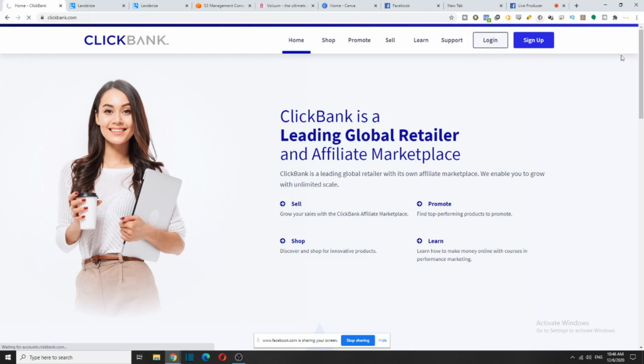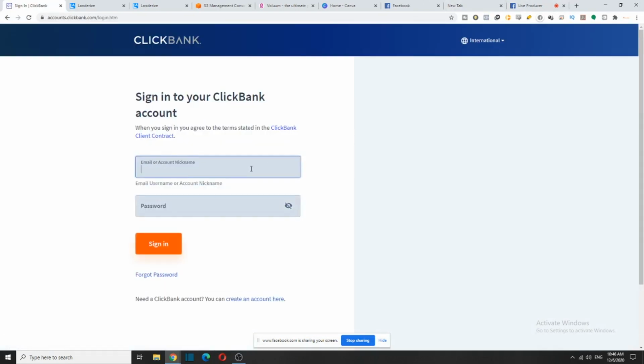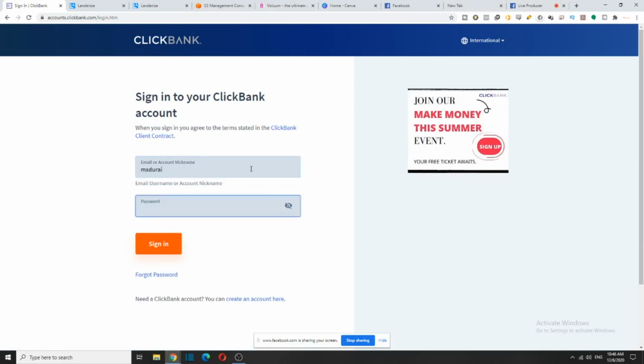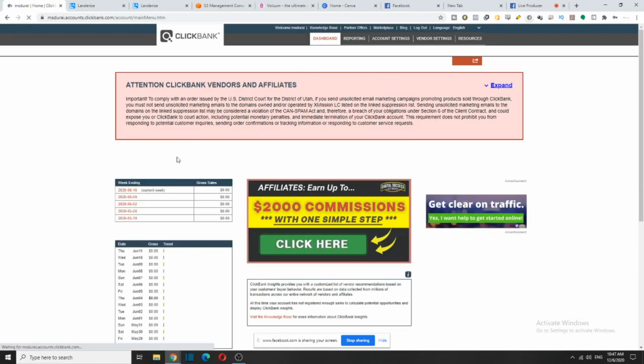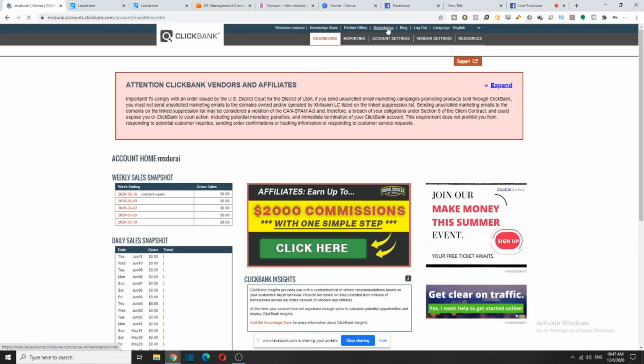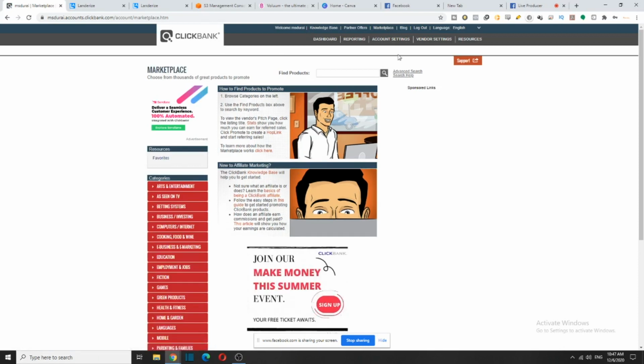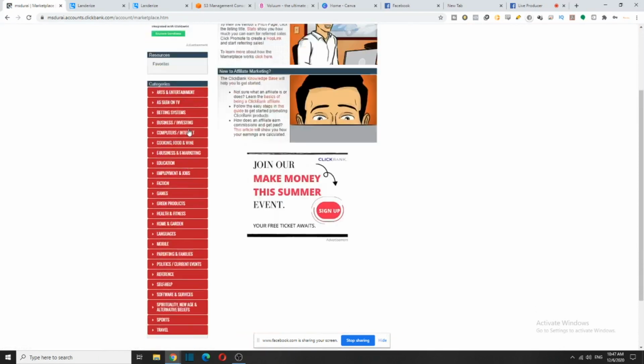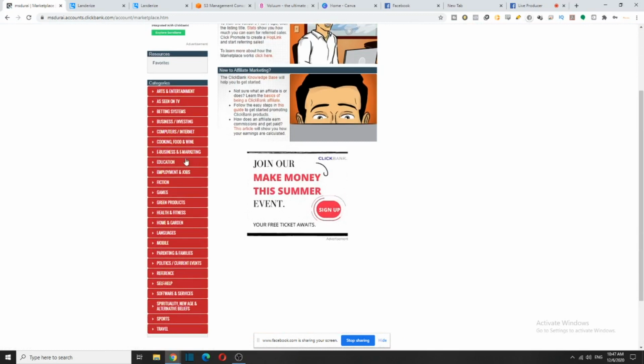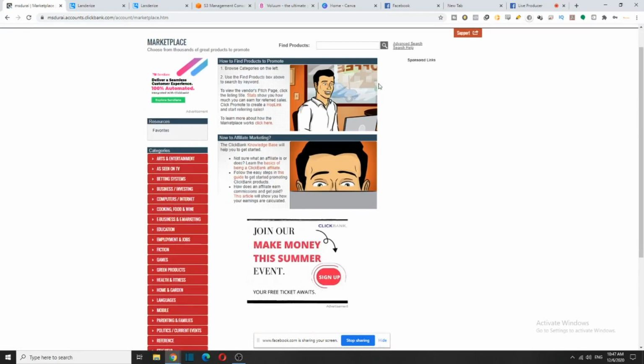The first thing that we need to do is log in to Clickbank. For those who have not signed up to Clickbank, please get yourself signed up. It's pretty simple to sign up, there's no filtrations or anything there. Once you have signed up, you have to go to the marketplace section. Once you are in the marketplace section, you can choose an offer from all these niches over here, and then you can start building your offer.